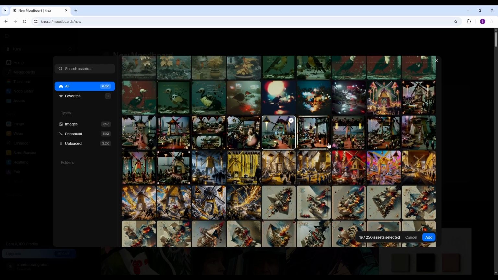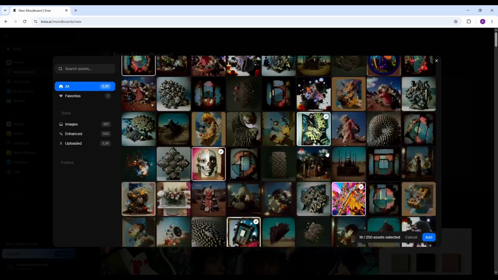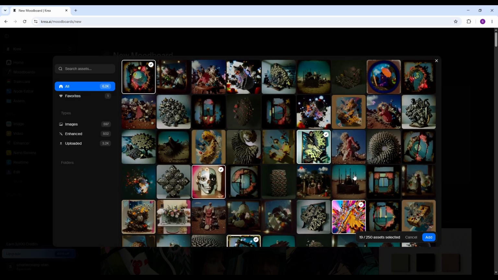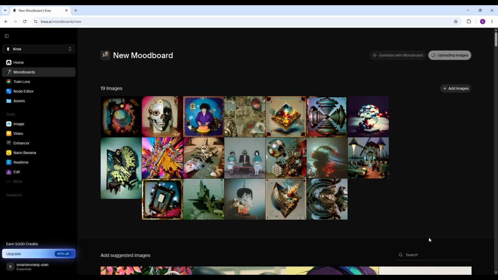Yep, that'll do. 19 will do. You don't have to, you can do it with one image, you know. Make a mood board with one image. Add. So these are all the images that we've selected. You can create this, edit the title and call it random test. We'll call it that.